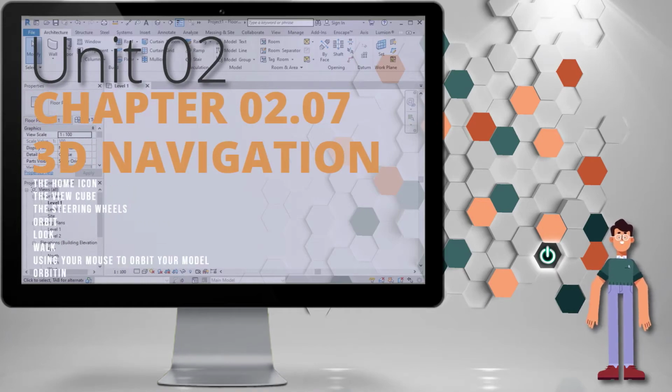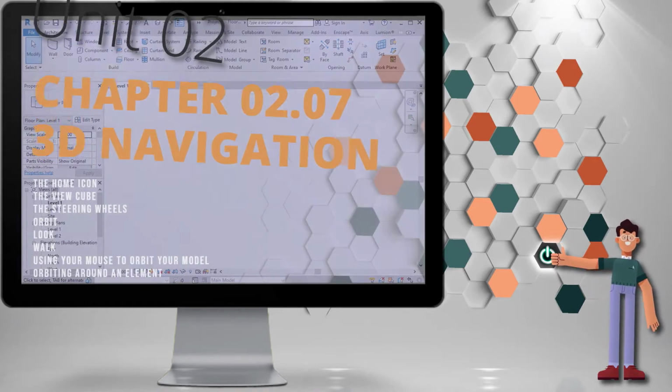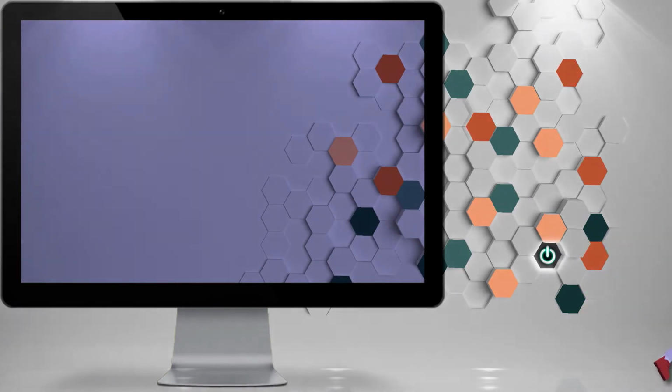In this tutorial, we will look at the tools needed to navigate around your 3D views. Let's begin.